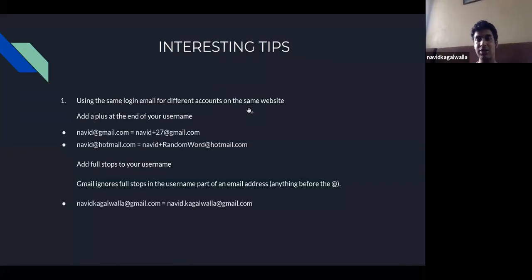So now these are just interesting tips that I've come across while using the internet. In many cases, when you're using a service, it gives you offers like the first two deliveries are free if you sign up with this service, or a $2 discount if you use this service with a new email address.